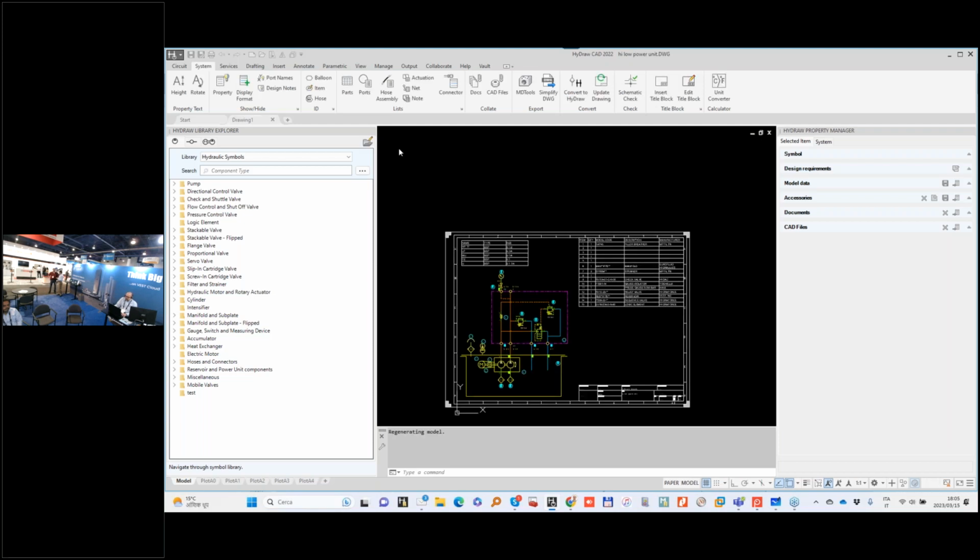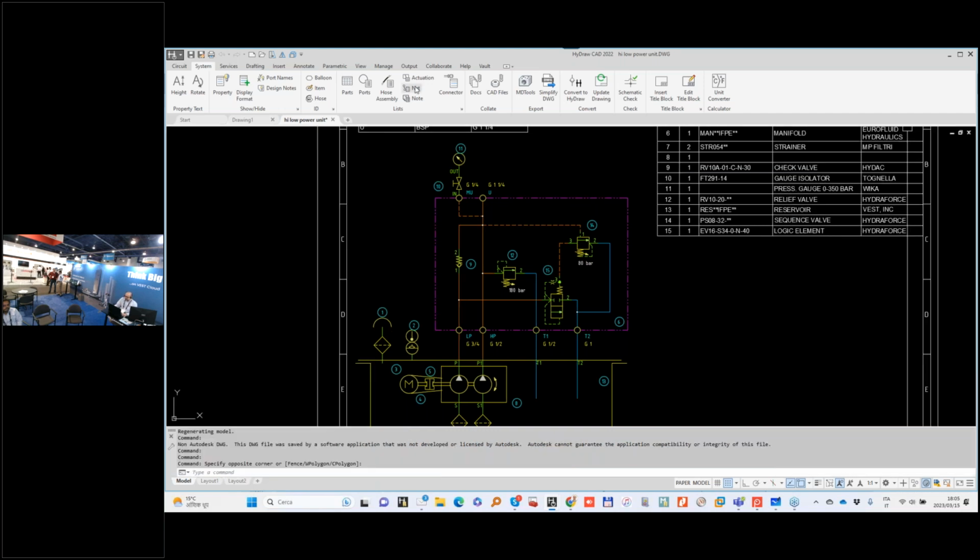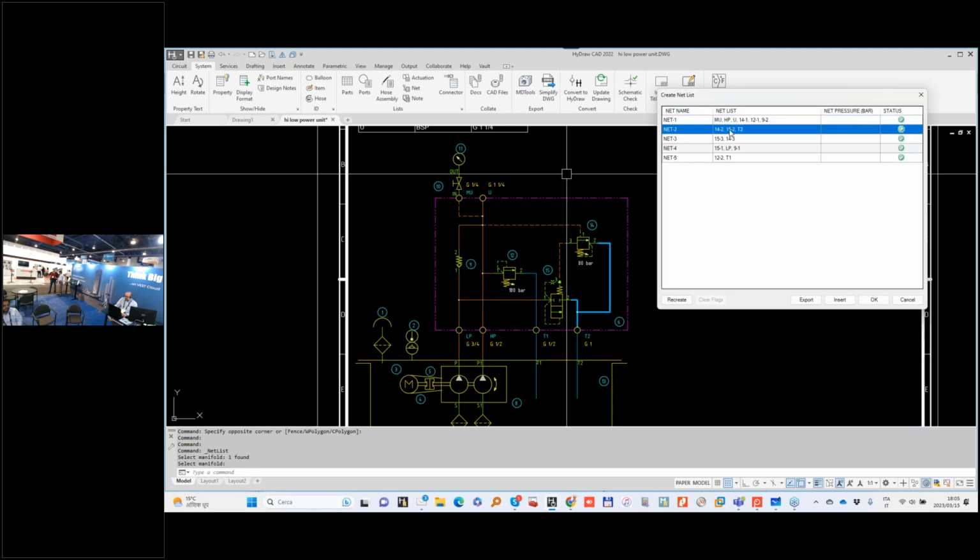So the command that I'm going to use now is net. I tried to sketch the net earlier on that whiteboard. So for us, the net is what I had tried to sketch. So this will be for me my HP, high pressure net. This will be my T2 net.